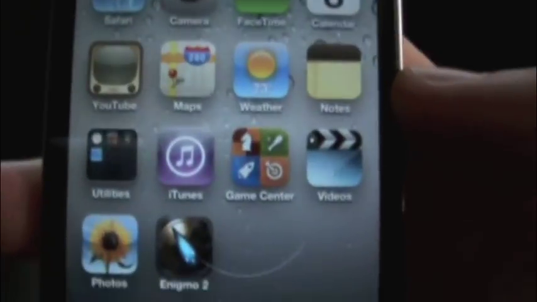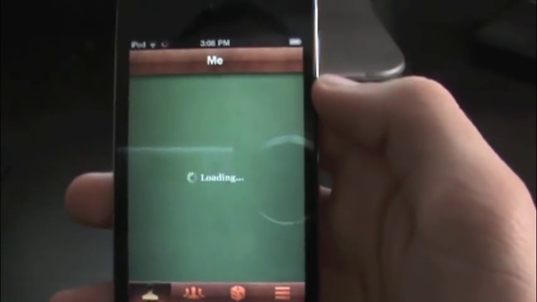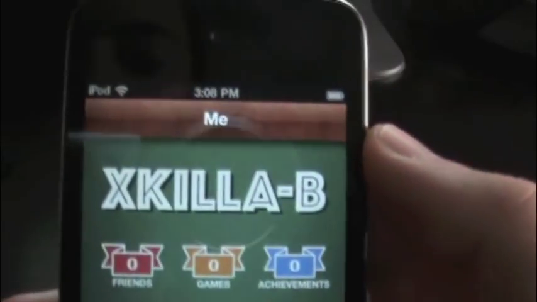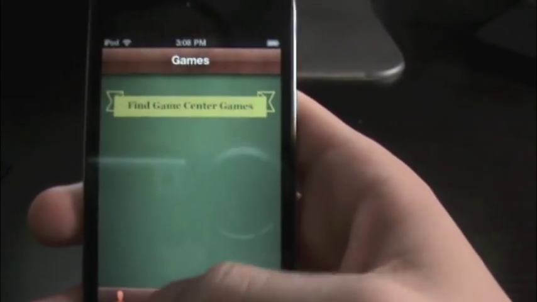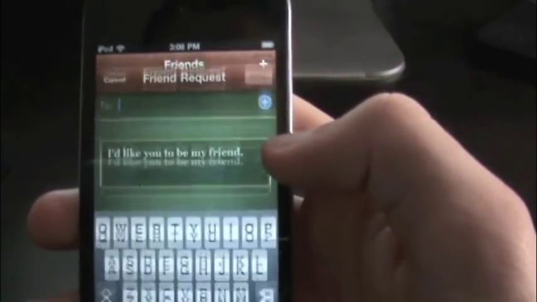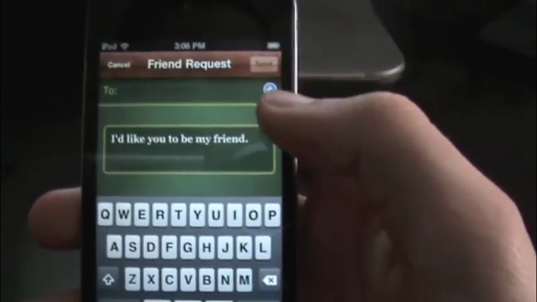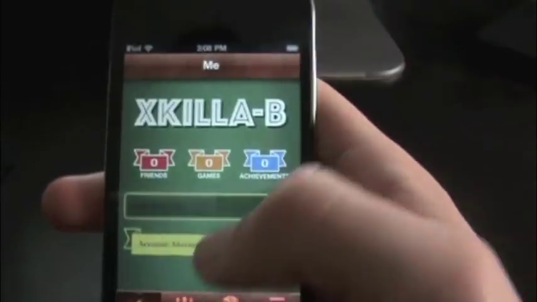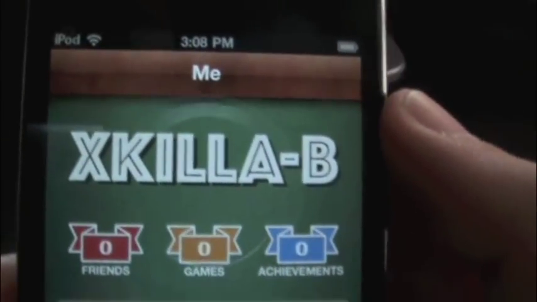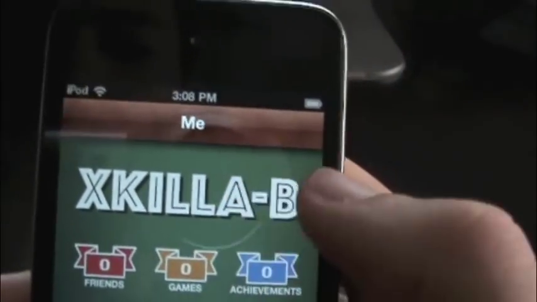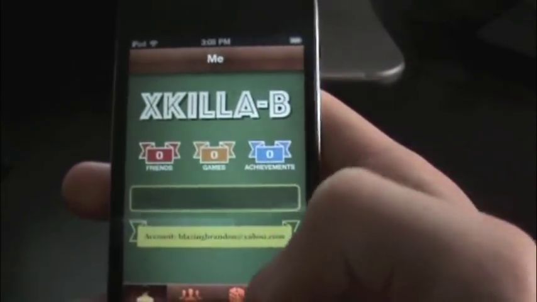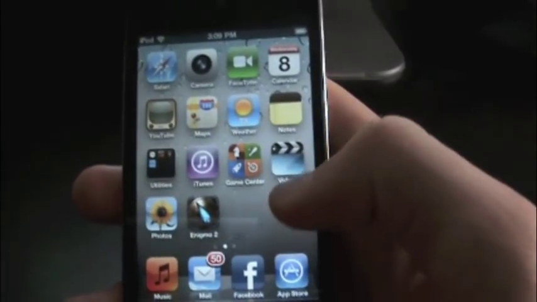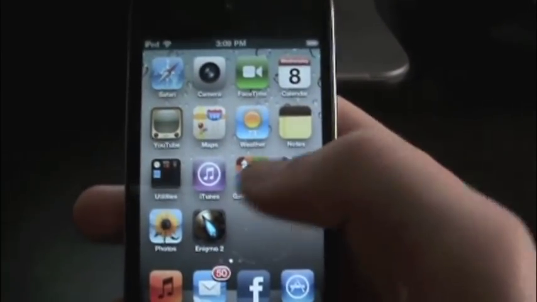So also, let's just go to the settings. Actually, no, let's go to the Game Center first. I know a lot of people have been wondering about Game Center. If you want to add me on Game Center, just type my nickname. If you want to find me, just search. If I wanted to add a friend, you do it by email or nickname. So just enter my nickname, which is right here: Xkilla-B, Xkilla and then a dash and then a B. So you can add me on there. I haven't had any games yet, so I really don't know how that works. But I guess we'll see when that time comes.